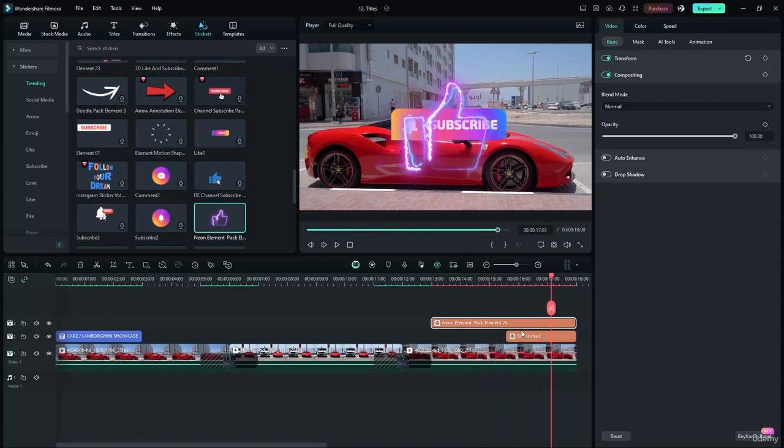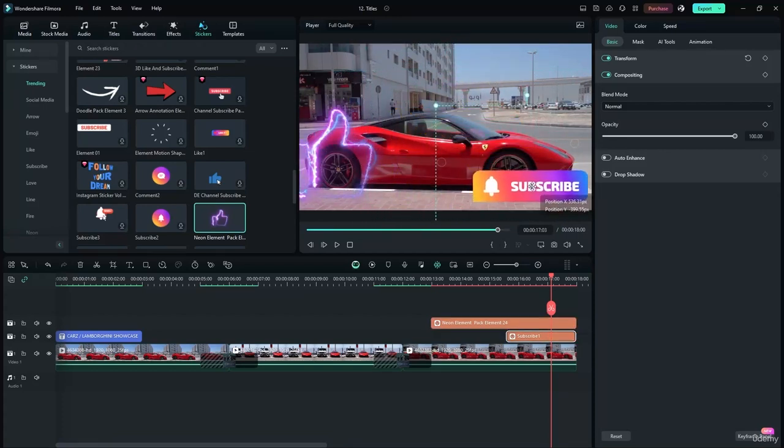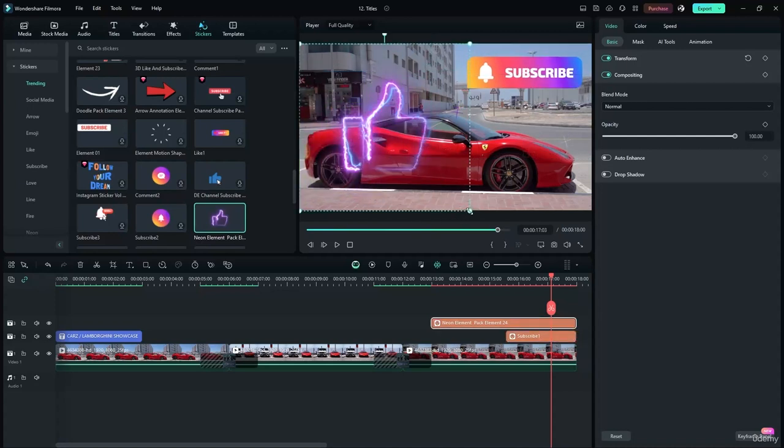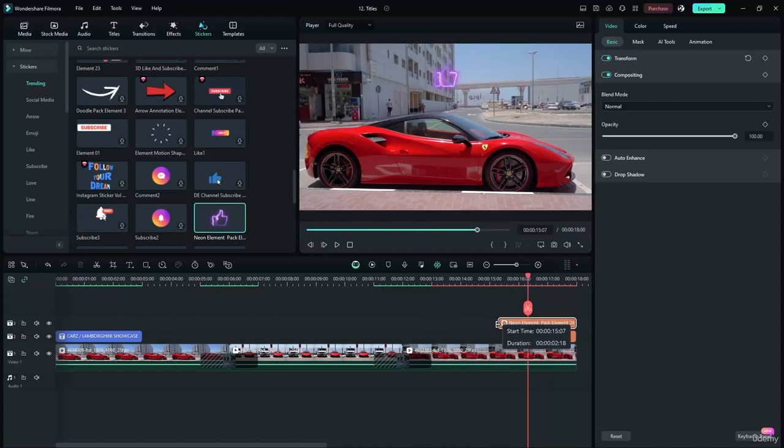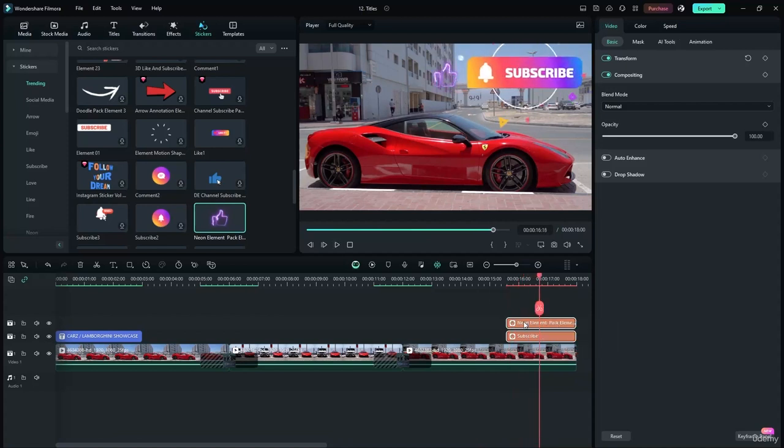There you go. So I want this to be right over here. That's right over here. I want the thumbs up, scale it down a bit to be right over here. There you go. Now the thumbs up is not that unique, because it does not pop up. It doesn't have any animation to it.